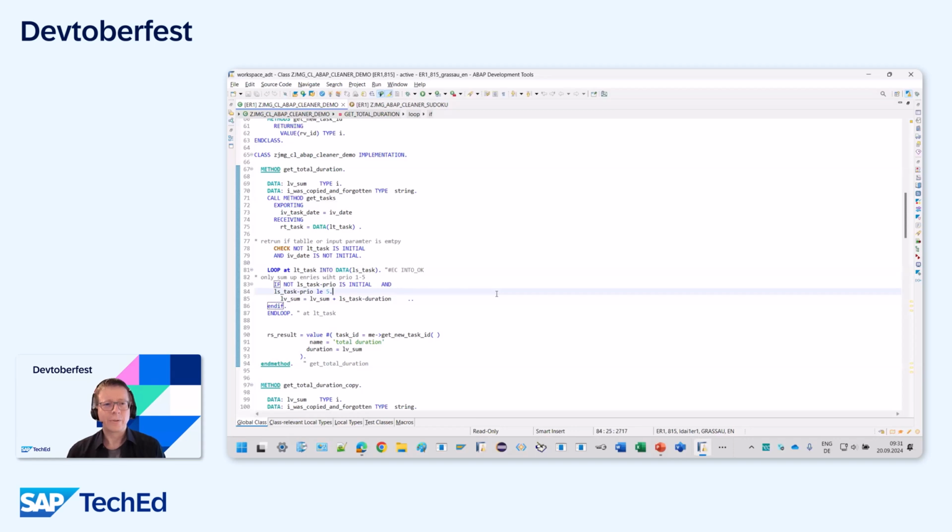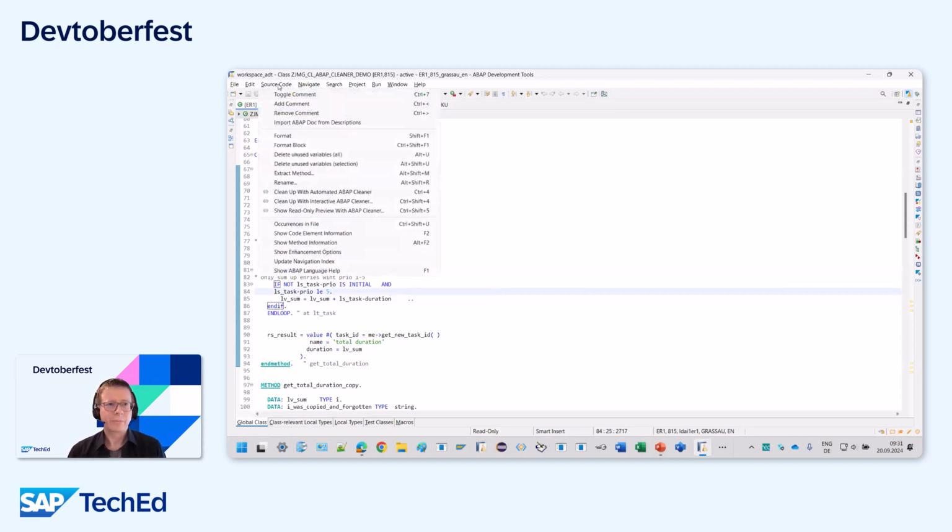Now, how is it used? It's really very simple. It's basically inside the source code menu, where you see 3 new menu points: clean up with automated ABAP Cleaner, interactive ABAP Cleaner, and show read-only preview. And the one shortcut that you really want to memorize is Control-4, not Control-F4, Control-4.